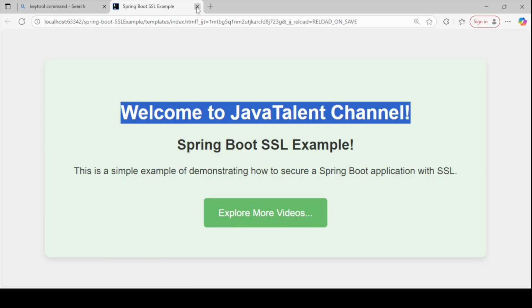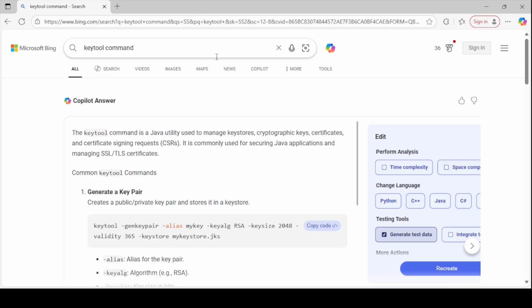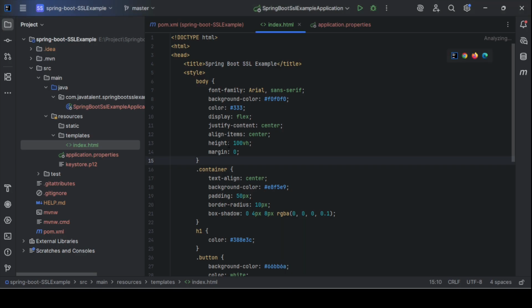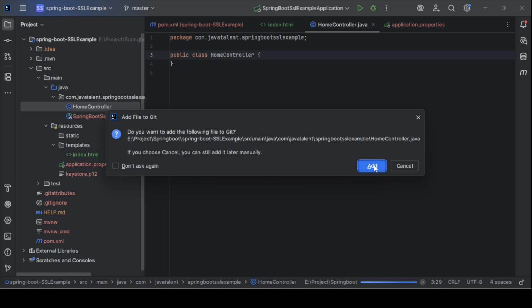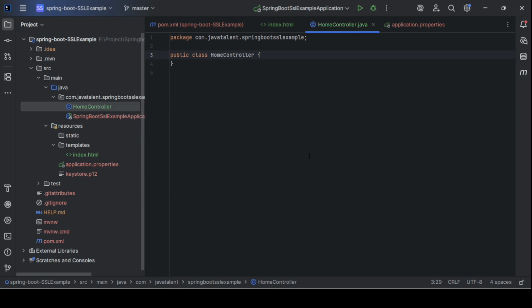Now let's see, I'm just closing this one, otherwise you will get confused about whether the application is running locally or not. So that's the case. Now I'm going to use the controller. That's the simple step, one simple controller I am going to create. Not going to make any packages over here because only one class I am going to write, and that's the home controller.